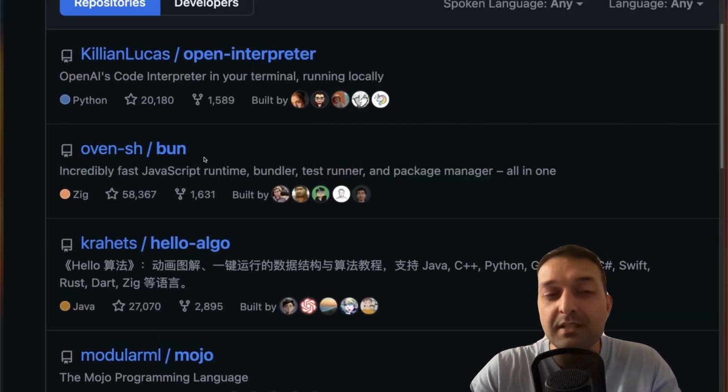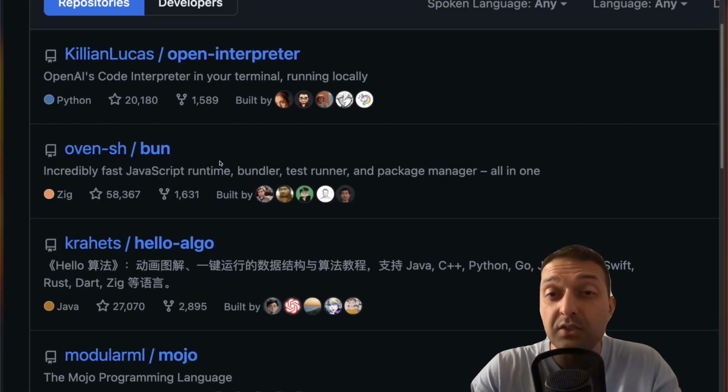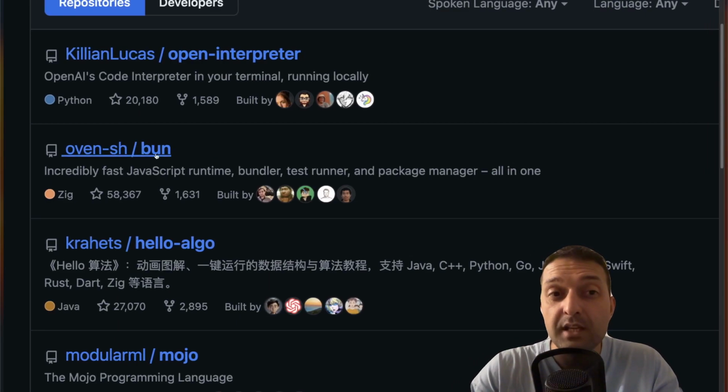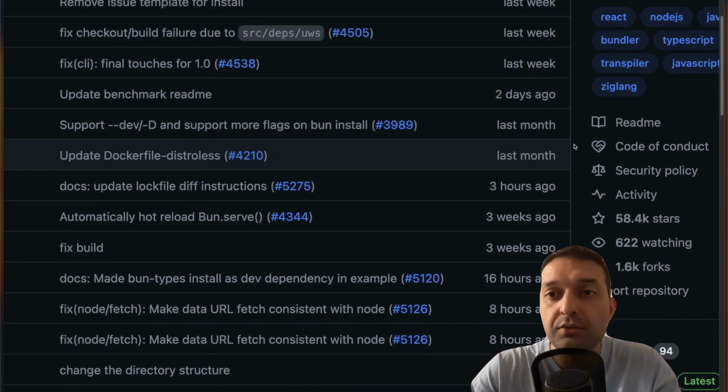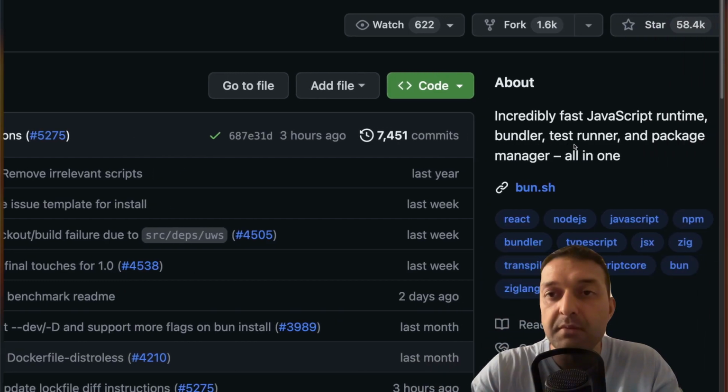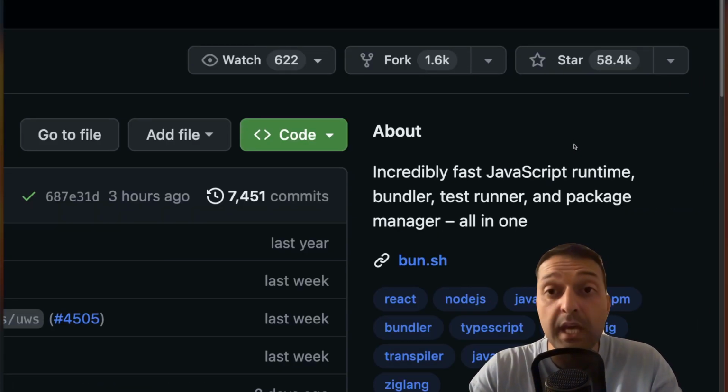And one of the things that I noticed is a new JavaScript runtime called Bun. I heard about this from a couple of Reddit posts, but never actually tried it. Seeing it trending seems very interesting, especially now that we have Deno and Node.js as the primary JavaScript execution runtimes. We now have another one which has quite a good number of GitHub stars.